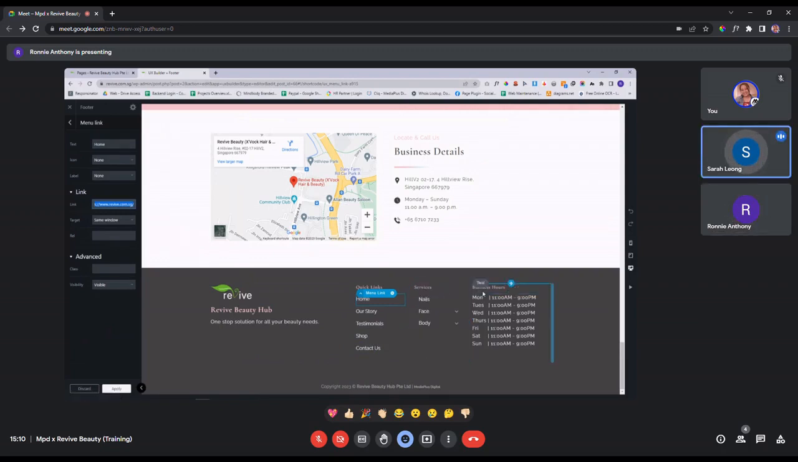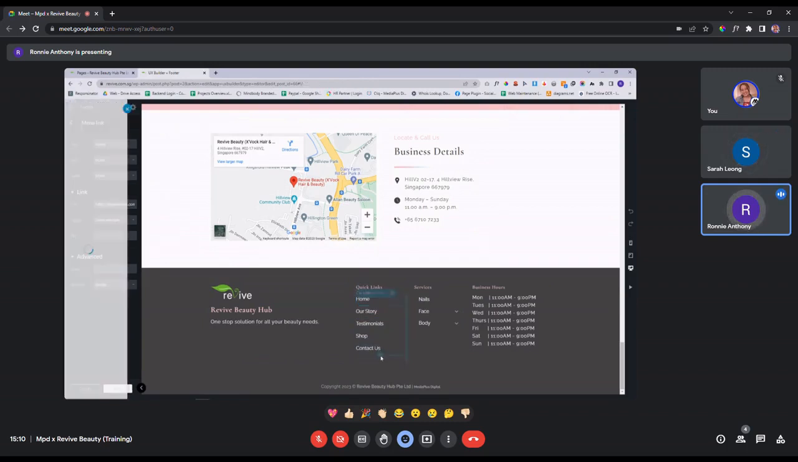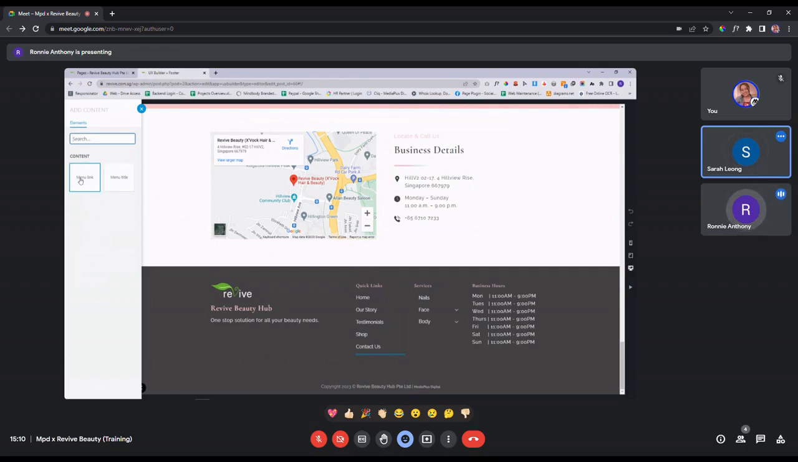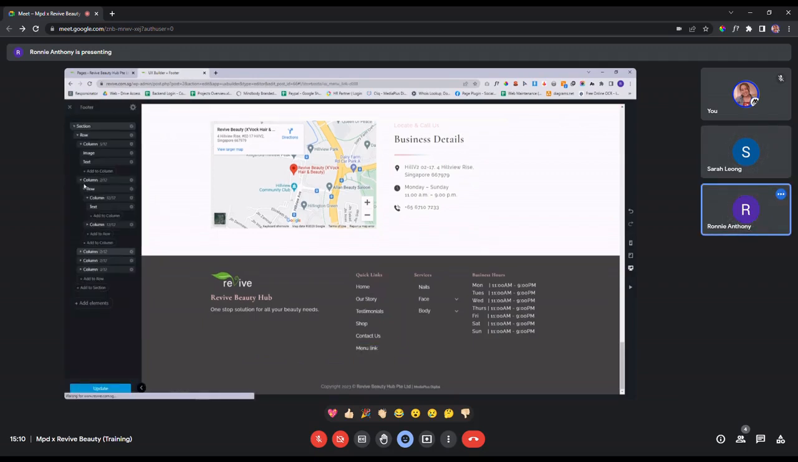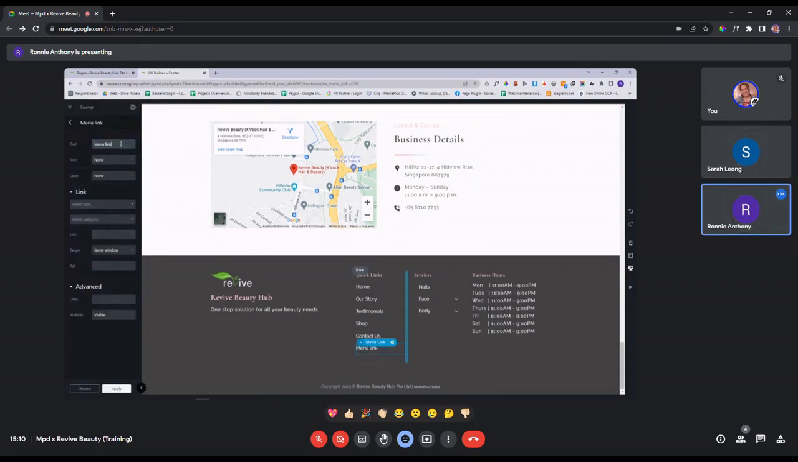Then if I want to add in more text, how do I actually do it? For example, the menu link over here, you want to have another one. You just click the plus button over here, and then you see this menu link. So you just click on this, and then you put the name, and then put the link. And then if you want to delete, you just click on this gear icon, and then you click delete.